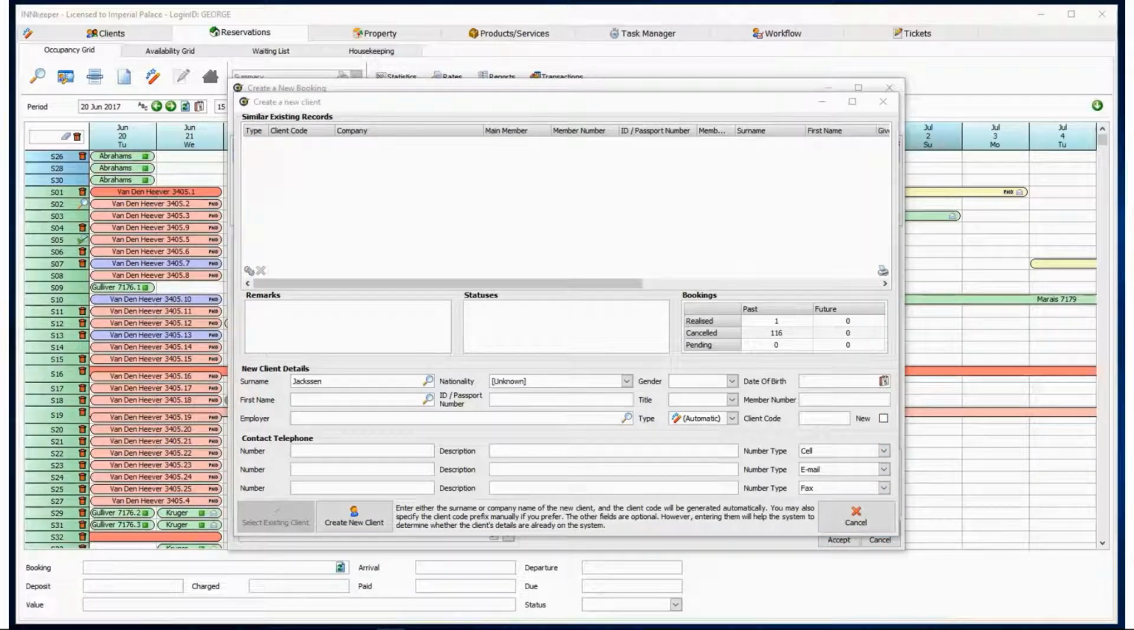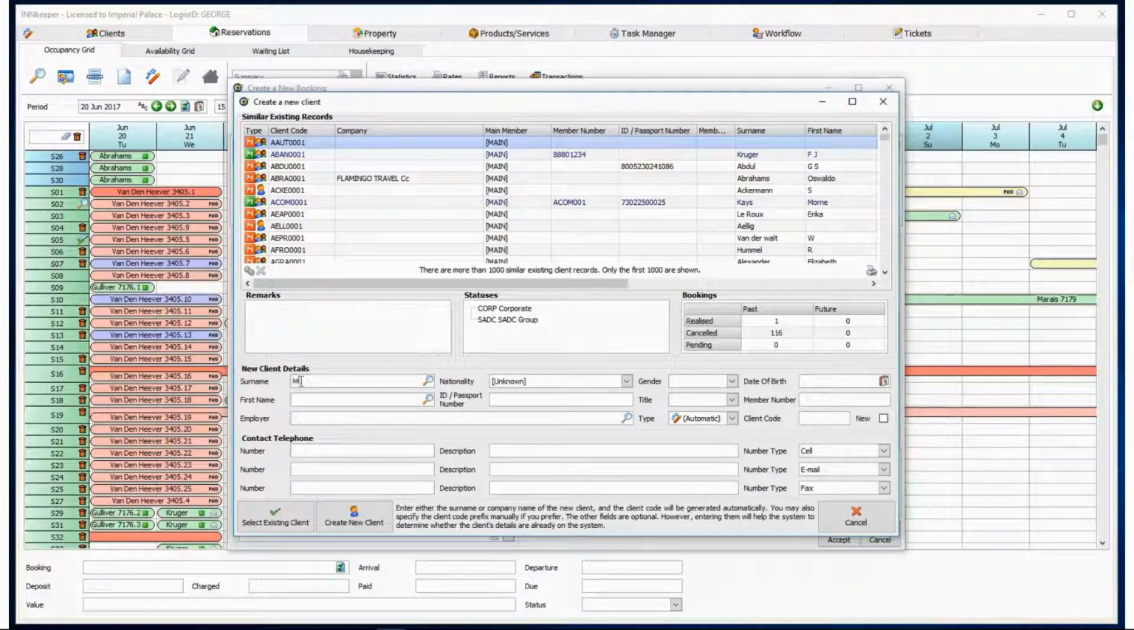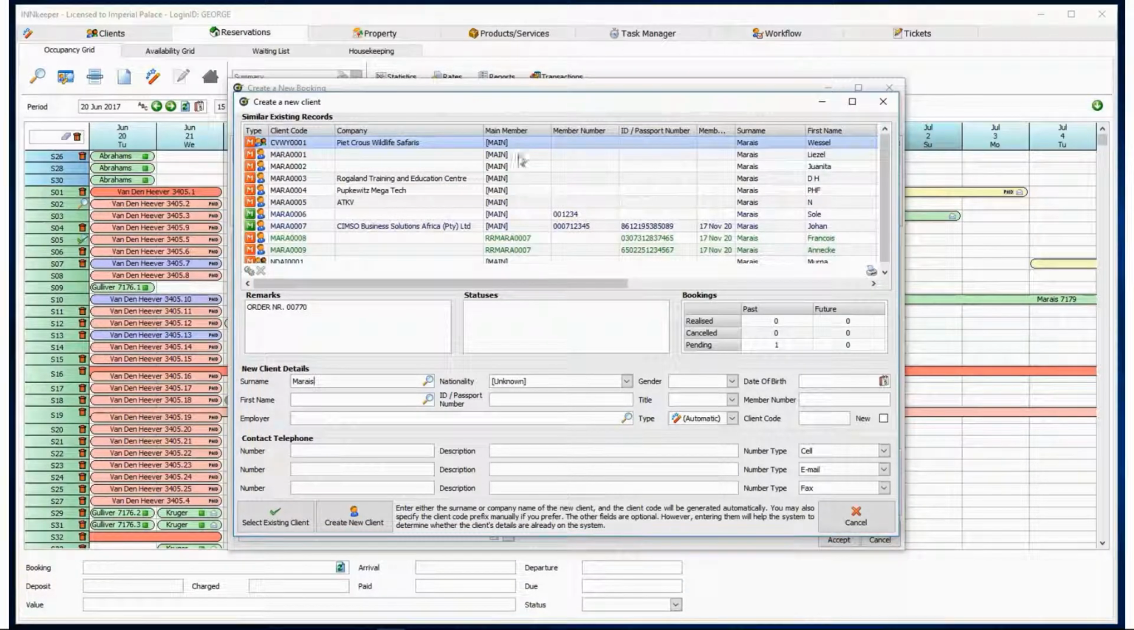Next, you need a contact number, +27 83 765 4321. You now need to look if this person is already on your database, and if so, it will show in the Similar Existing Records field. For instance, if your guest's surname was Marais, you will see a list of Marais, and you can confirm if it is one of them by looking at their detail, so always make sure that the person does not already show up as an existing record.